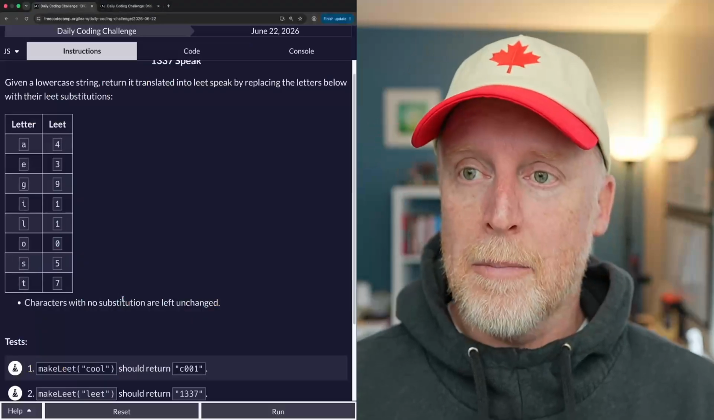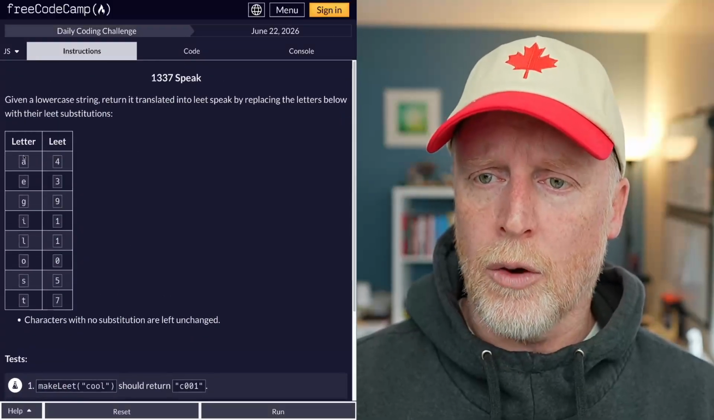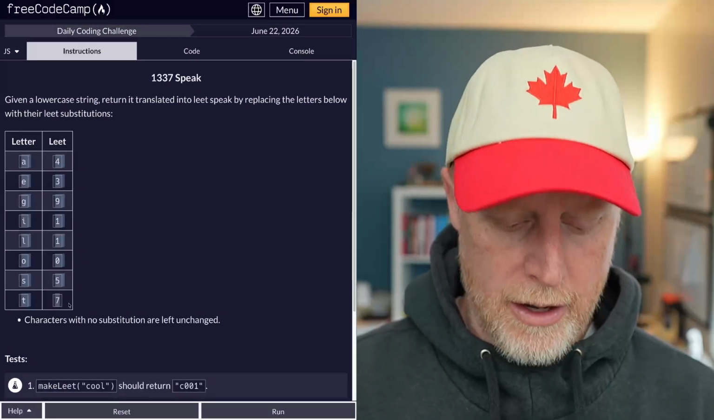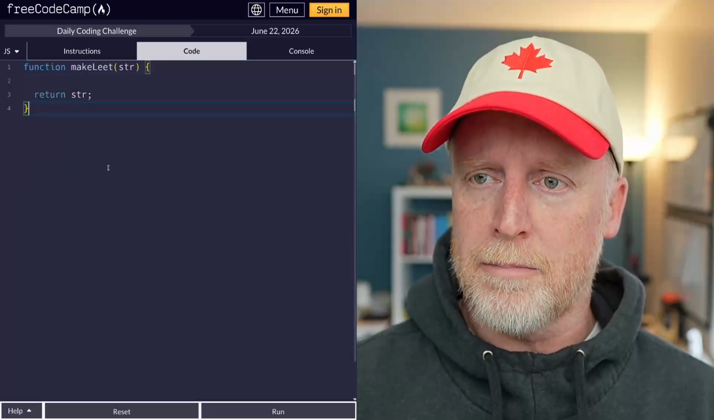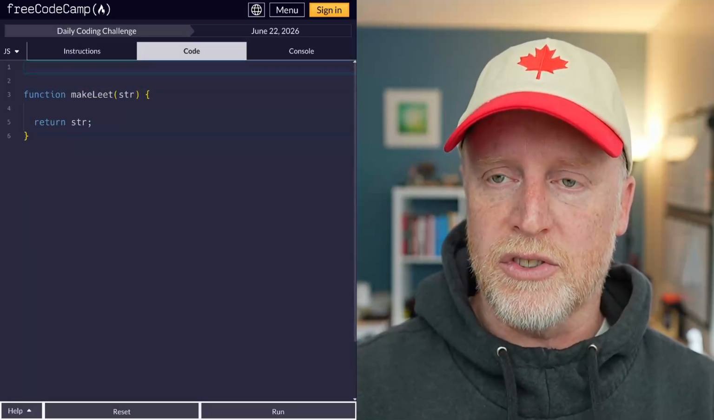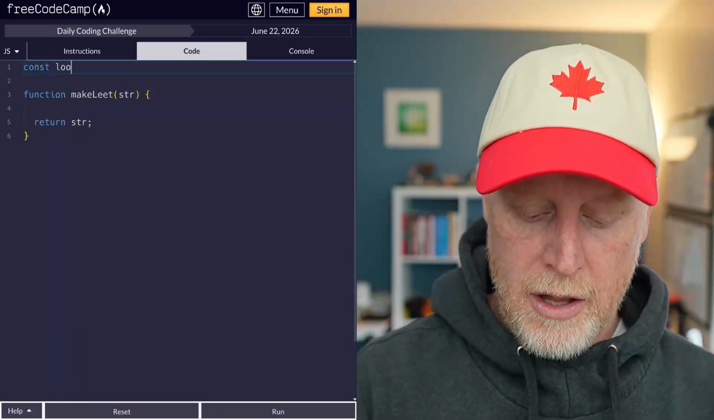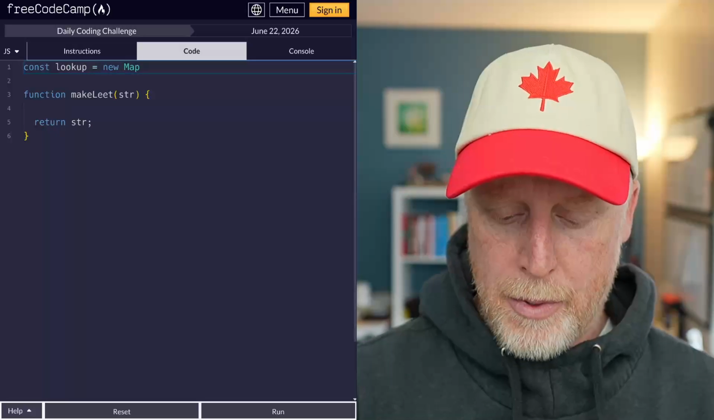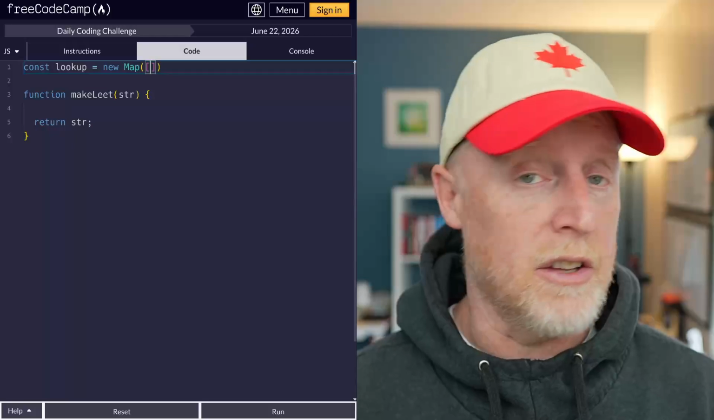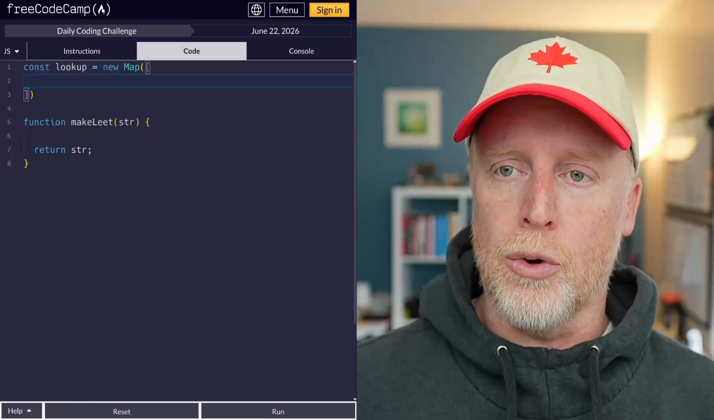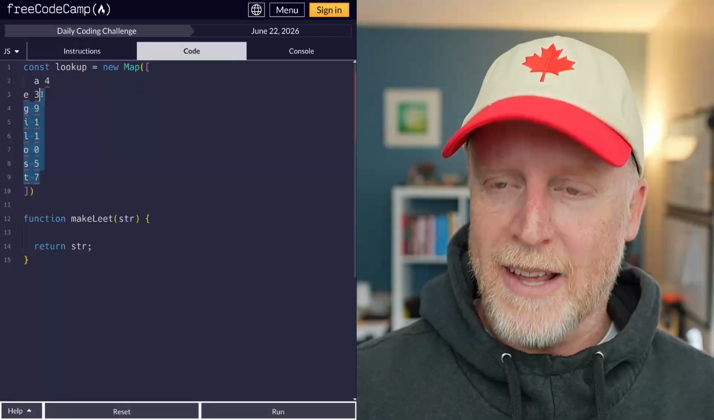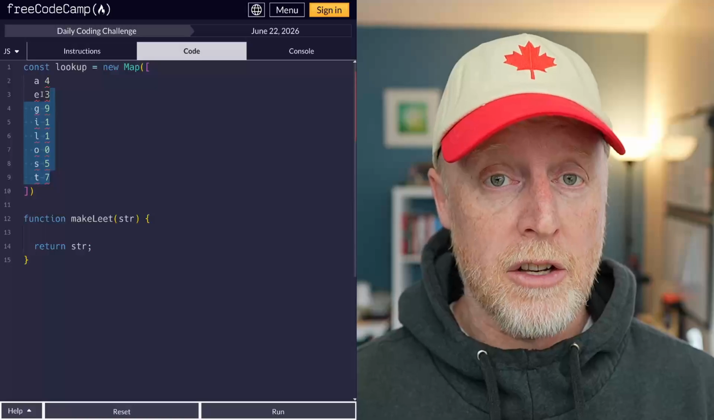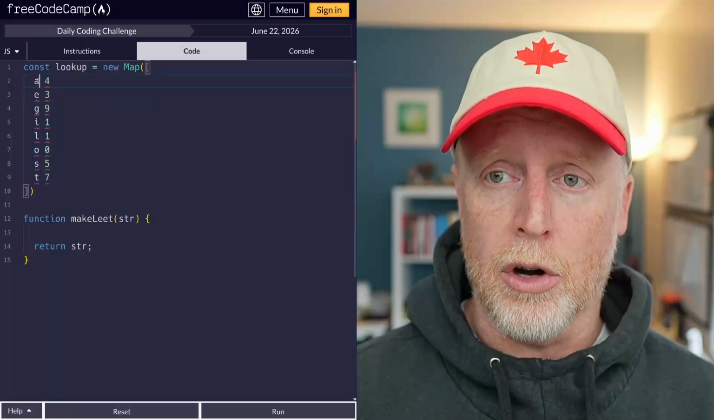So back over here, we're going to grab these letters. I'm going to copy these out. We're going to bring them in, and we are going to start. Now I'm going to set up lookup just like this. I'm going to set it to a new map. Last time I used an object. This time I'm using a map just to keep it fresh, keep it interesting. If you want to use an object, you absolutely can. There's nothing wrong with that.